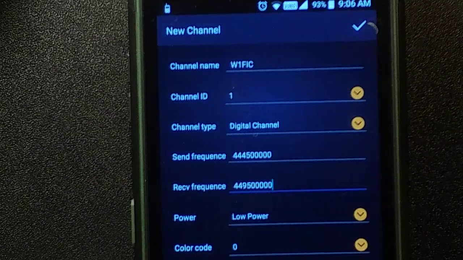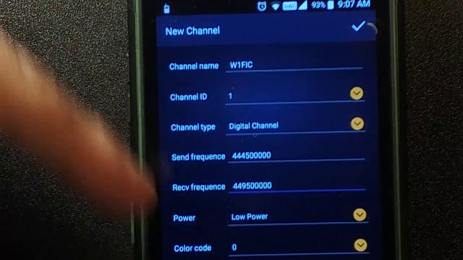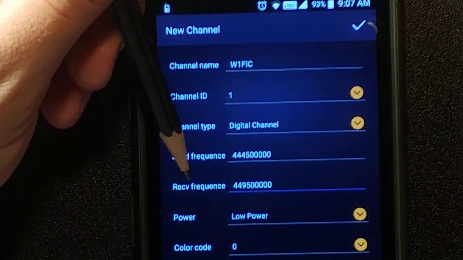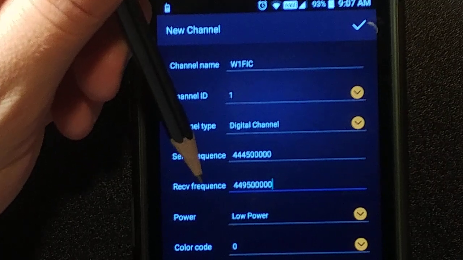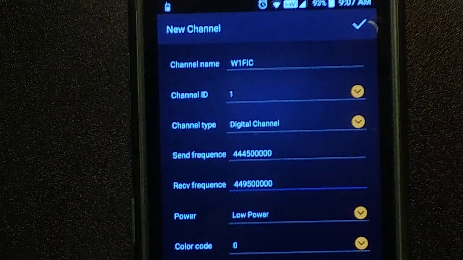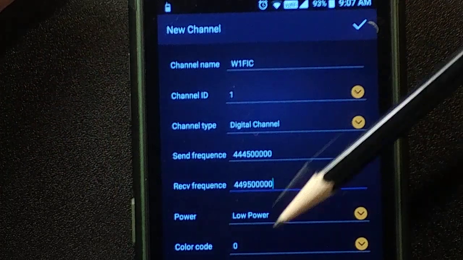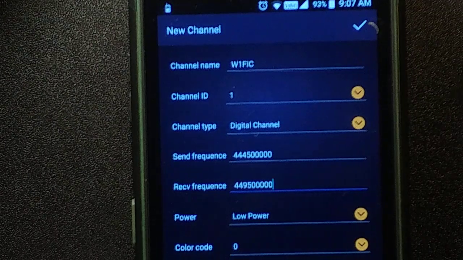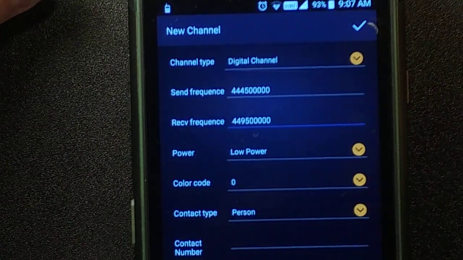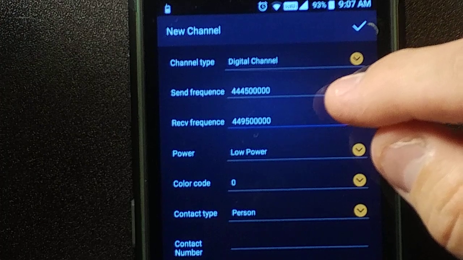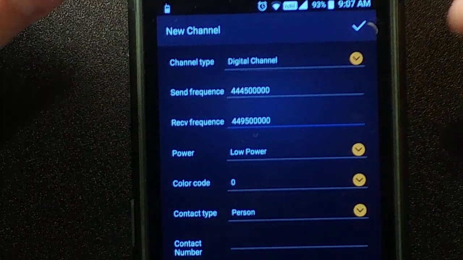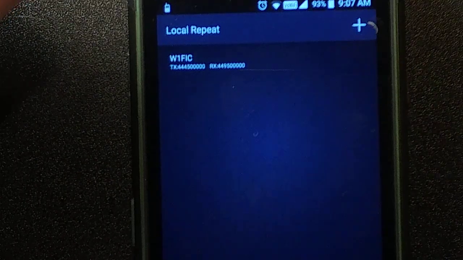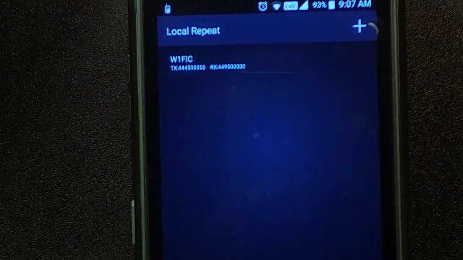It's just stupid. Send frequency, receive frequency. It looks like even they, let me count, 14 characters there. Anyway, that E should, of course, be a Y in both cases. English is not their primary language. Low power, color code 0, contact type all. And we'll save it. All right, so now we have a repeater in here.